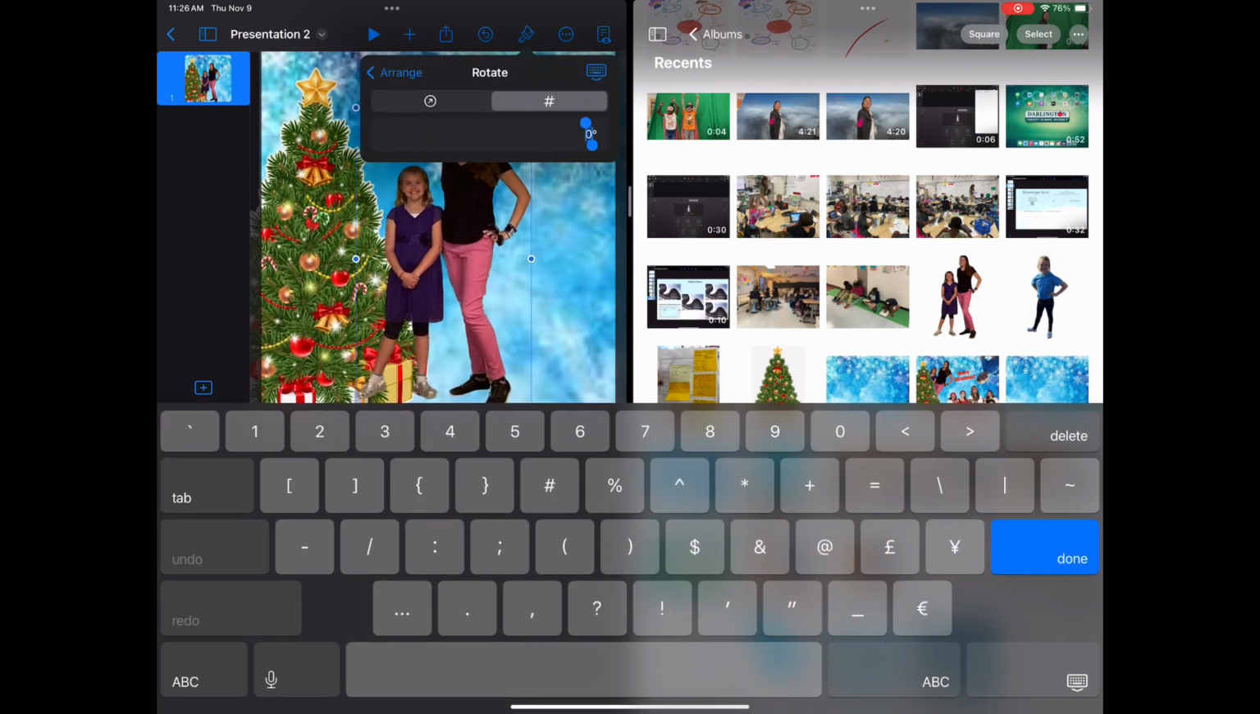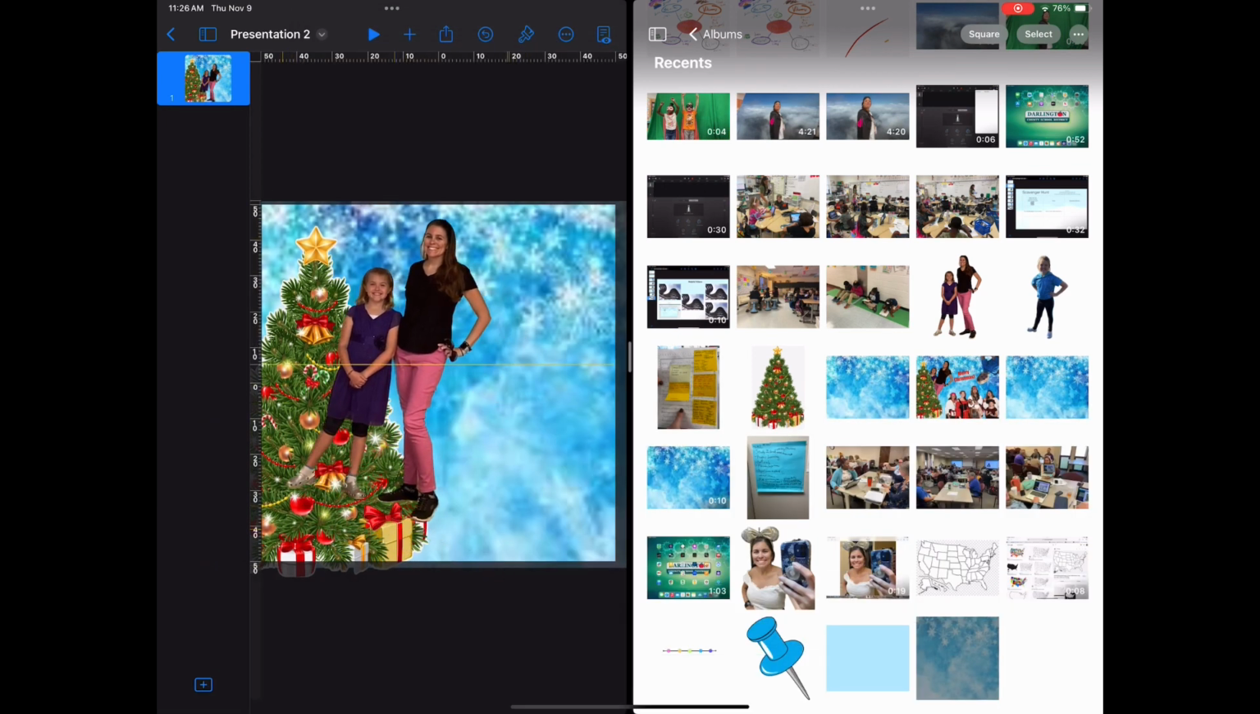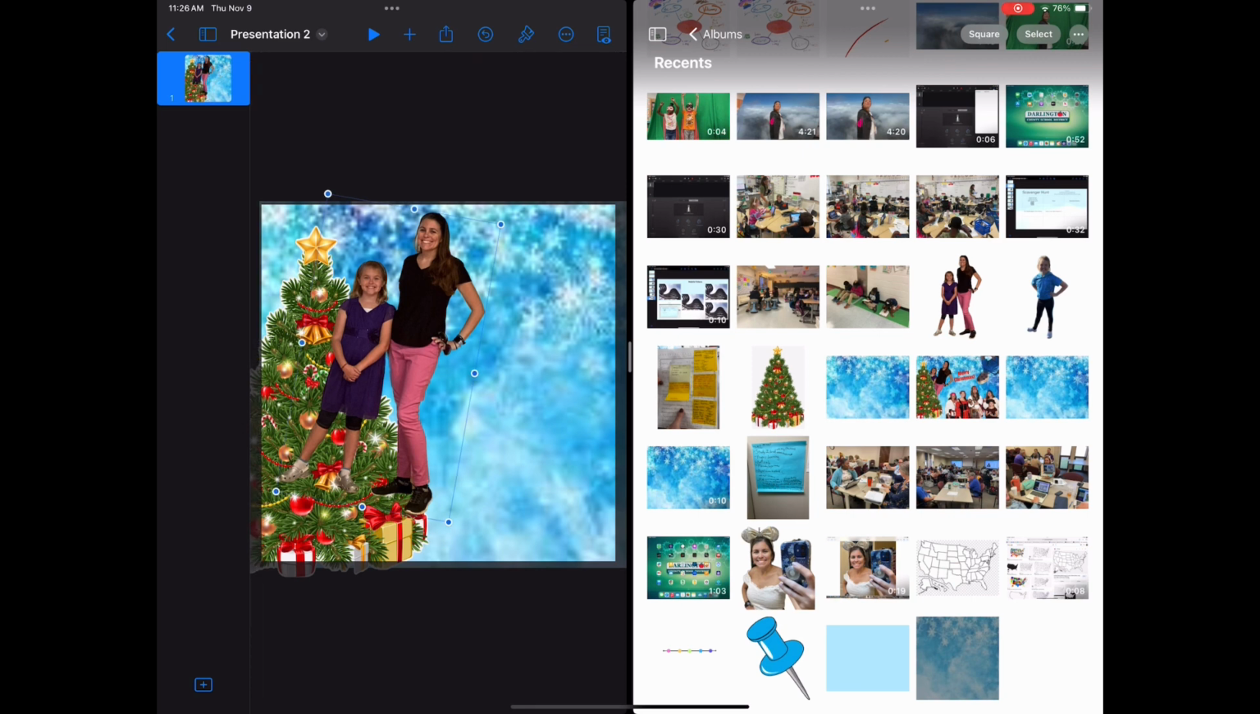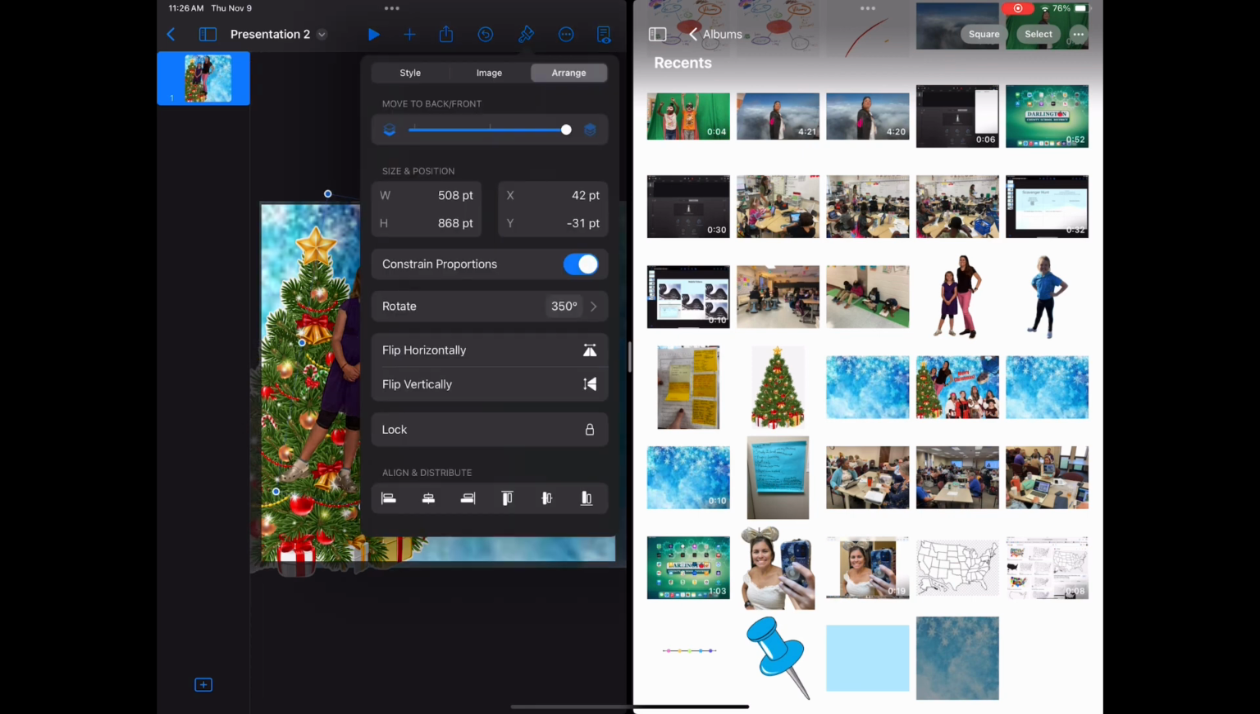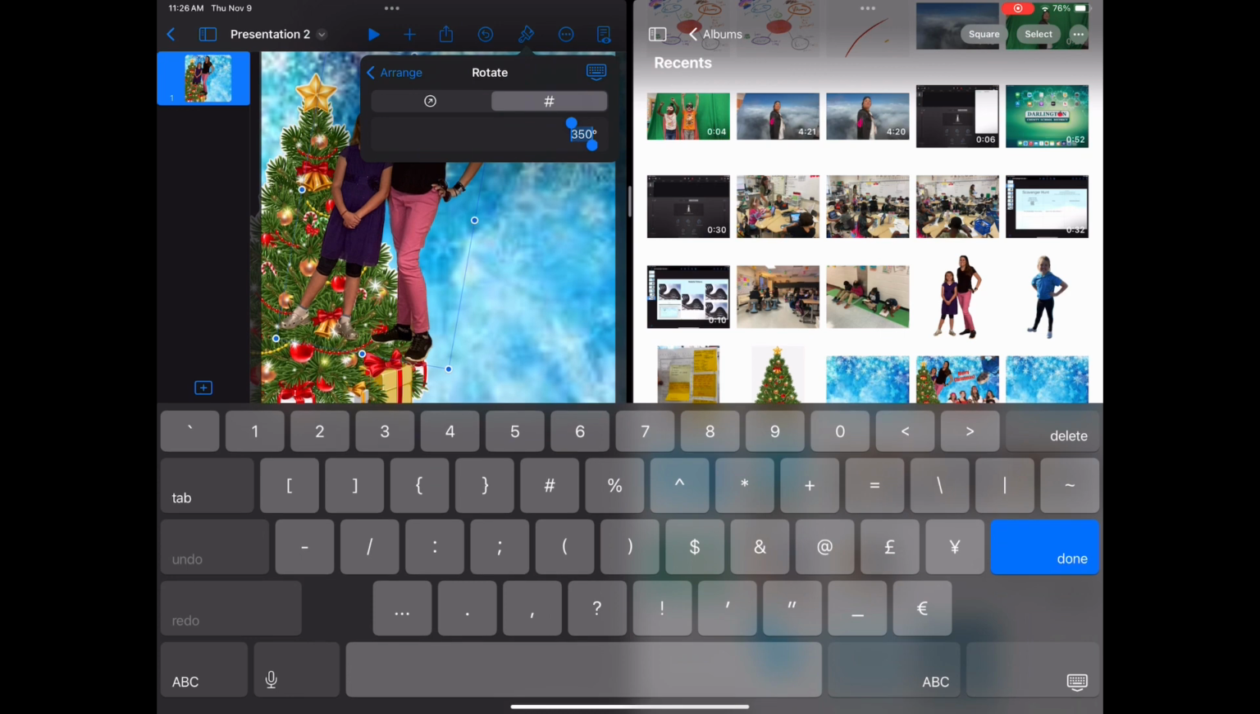But in order to change the rotation, you have to click the format button up top and then arrange and then rotate. It's a little bit of a trial and error process for me. If you're real good at angles, it might not be. But to get the rotation that I want, it takes a little bit of working.